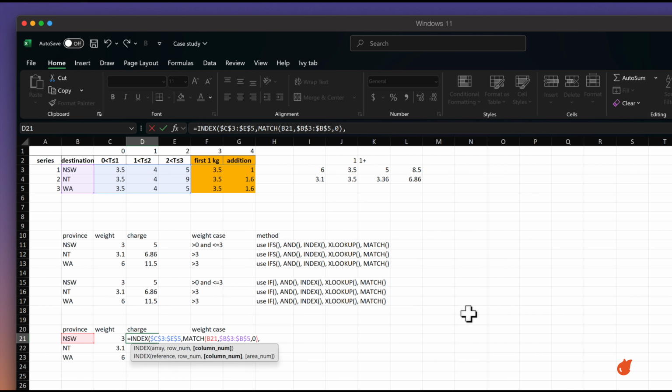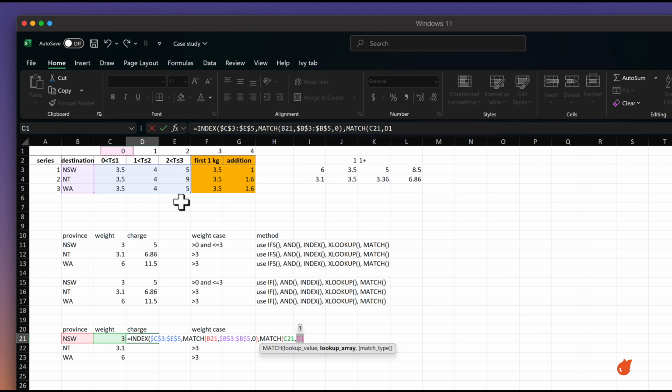Now we find the row. We need to find a column because if you only provide the row, you will have 3 columns. We need to provide a column to have the intersection ready, right? Now we're going to use MATCH again. This time the lookup value is the weight, which is C21. Now we're going to say lookup array. Lookup array here, I'm using this one. Okay, let's lock it first.